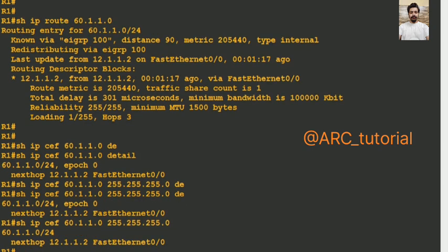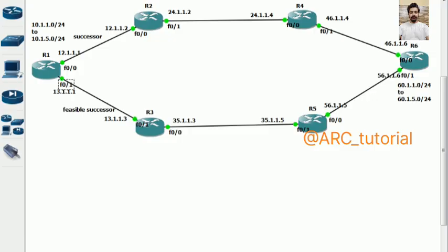In case your successor goes down, just try to understand. In case your successor goes down, then EIGRP will define its feasible successor as a successor, and after that those routes will get installed inside its own routing table, and then the routing table will update the CEF table, the FIB. It means still it will take some more time, is not it? Try to understand. It will take some more time, so latency will be high.